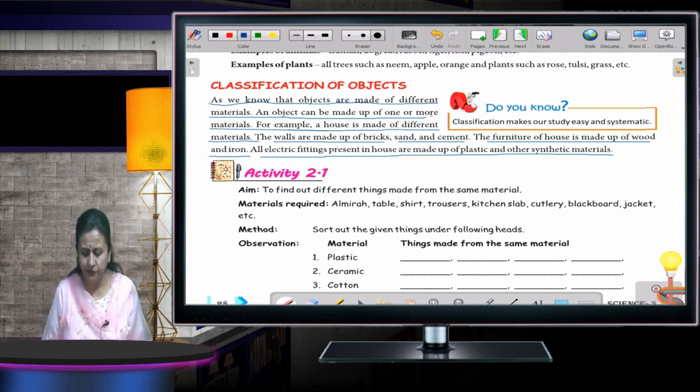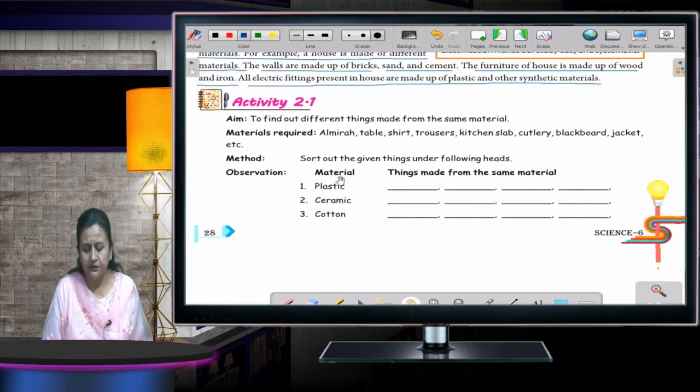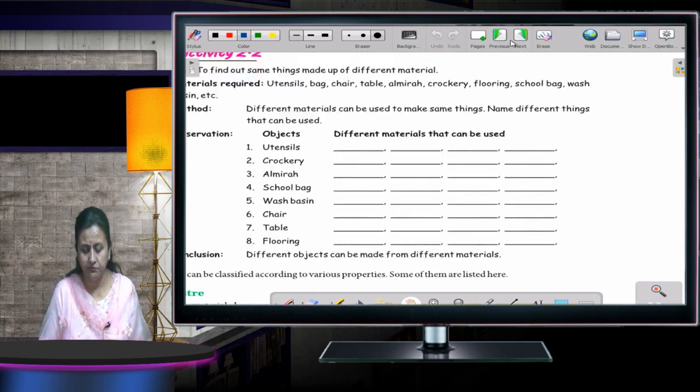This is an activity you can just go through. The material is plastic, and you can make things from it. You can make a container, a glass, a plate, ceramic and all, you can just go through them. There's not much to tell you in this. All the activities are there which you can do on your own also.